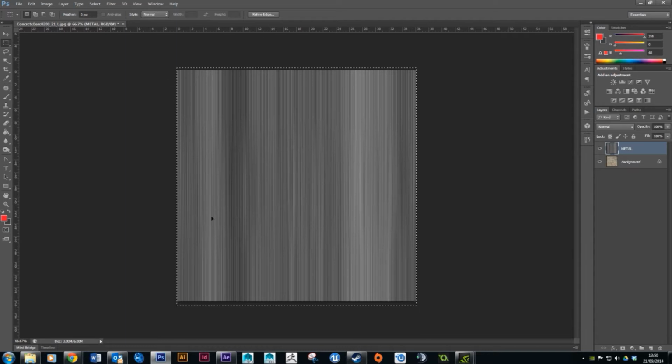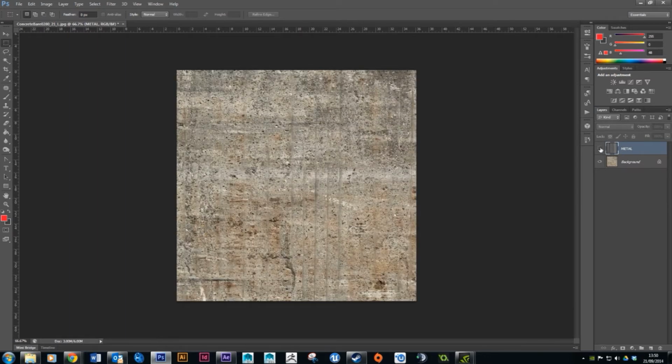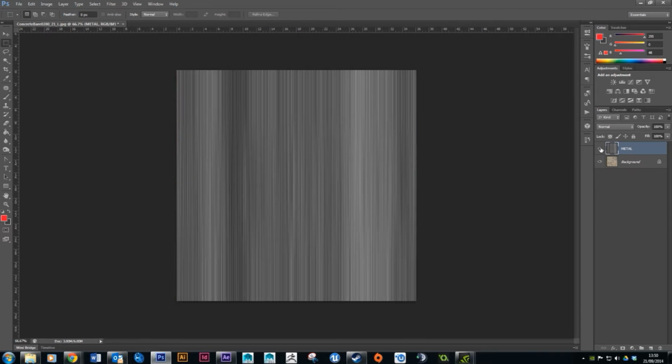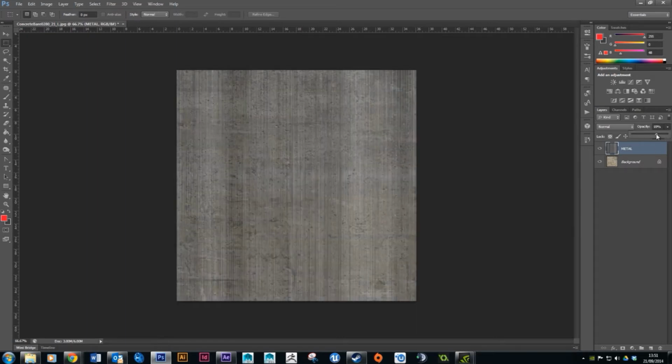Last thing we need to do is we still got a selection made. We want to push Control and D to deselect. Okay, so what we have now is this metal layer, and then underneath it we have that kind of concrete base that we started off with. So there's two things we can do here. We want this to blend through to the layer underneath, so we could turn down the opacity over here in the layers panel.